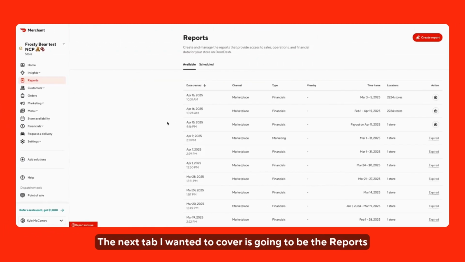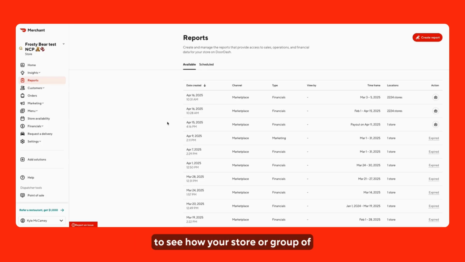The next tab I wanted to cover is going to be the reports tab. This is basically going to be beneficial for creating reports, whether it be financial reports, marketing reports, or sales reports, to see how your store or group of stores are performing on the DoorDash platform. These reports are downloaded in a CSV format, so you can put it into either a Google Sheet or a Microsoft Excel spreadsheet.